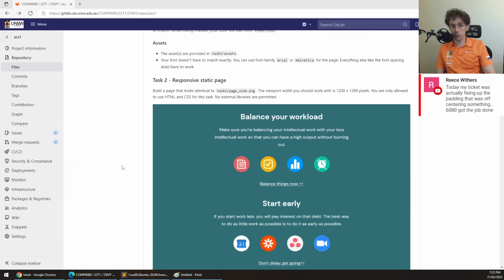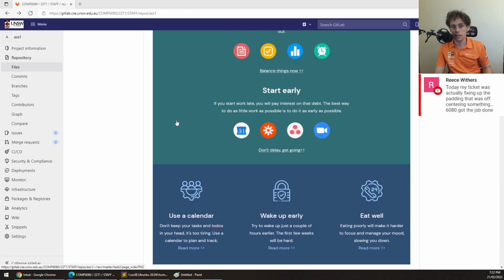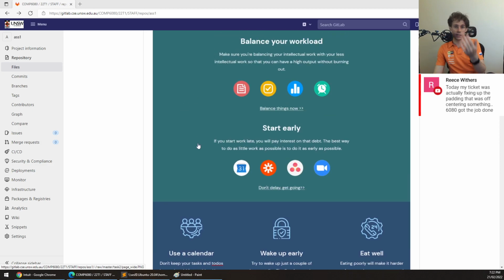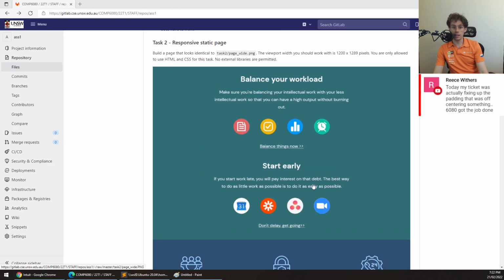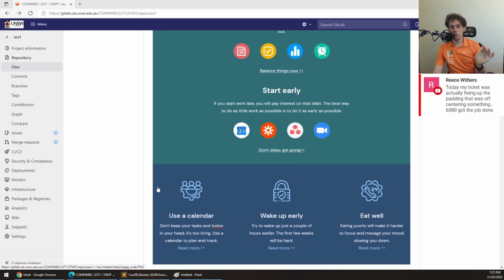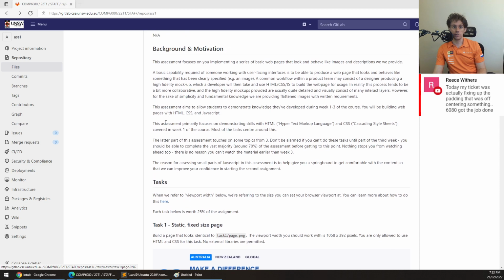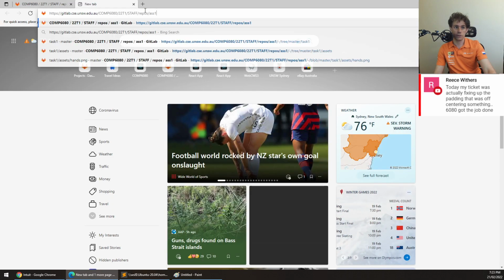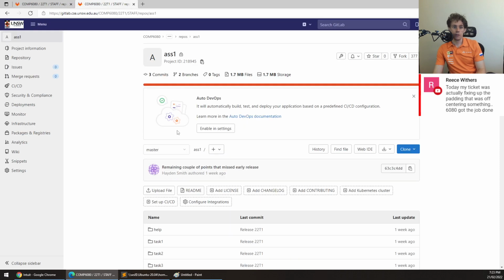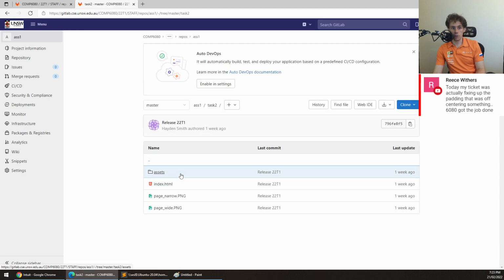Task 2 is a responsive static page. This is very similar to task 1. In fact, it's identical to task 1 in the sense that you are just coming along and making a page look like this. The 11 assets on this page are given to you as well. I'm going to open up a second copy of this. The 11 assets on the page are given to you as well, right here.